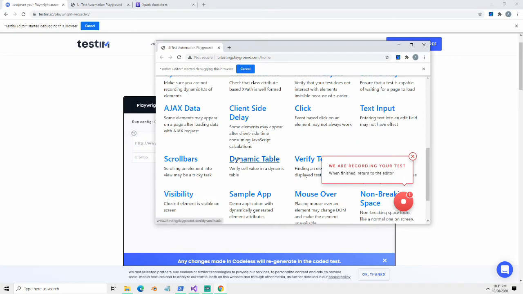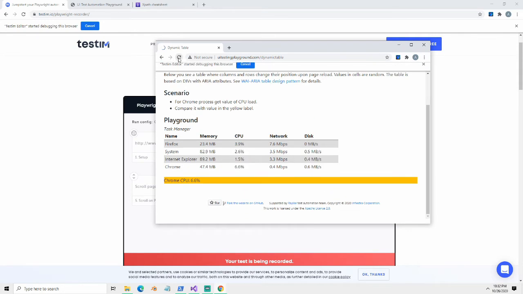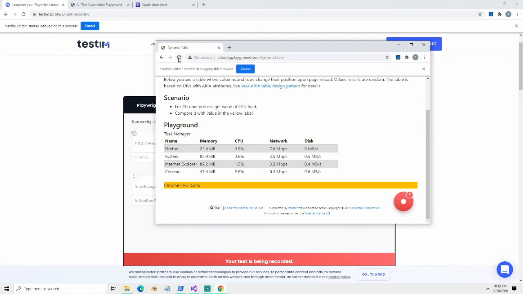So let's record this next one. Here we're going to do dynamic table. In this scenario, it's really funky because this table is being generated. That's just an old school HTML table. But you can see that the columns here are memory, disk, network. And if you refresh it, they're randomly going to get assigned. Let me see. So now it's network, disk, CPU, memory, disk, network.